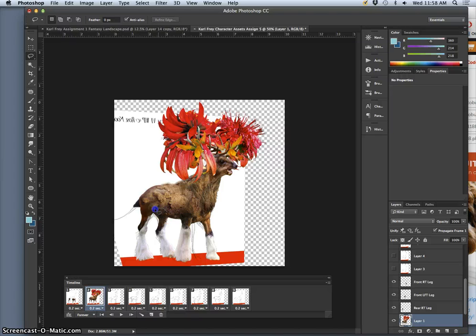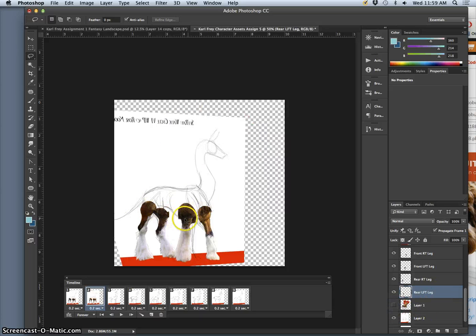And then, of course, the last one. Duplicate it. Rear left leg. Okay, so that is what's called building assets. Why does that matter? Well, because now I have all four of those legs that I can individually mimic.